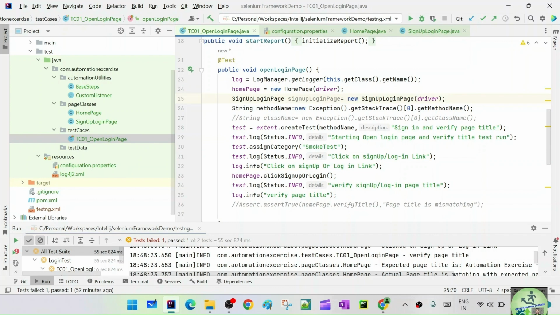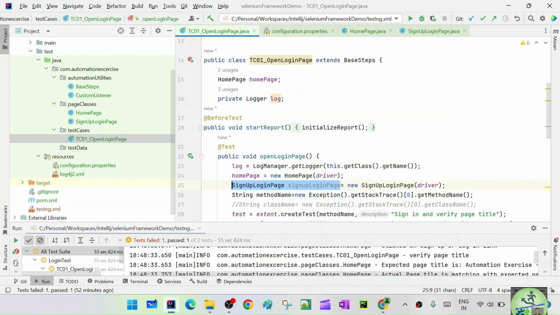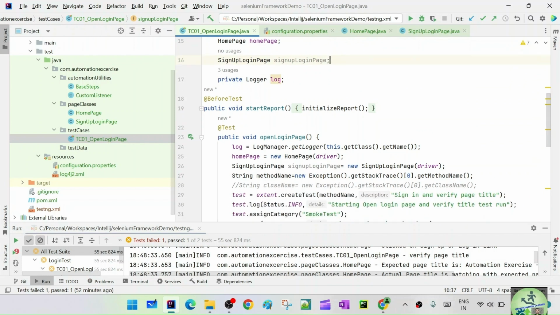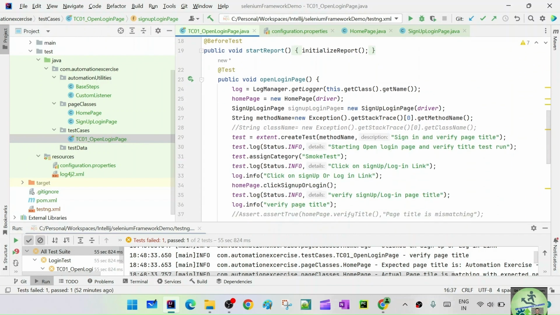Here, let's do one thing. We can define it at the class level, and if you see, I can get rid of this one now again. New sign up login page of the driver.